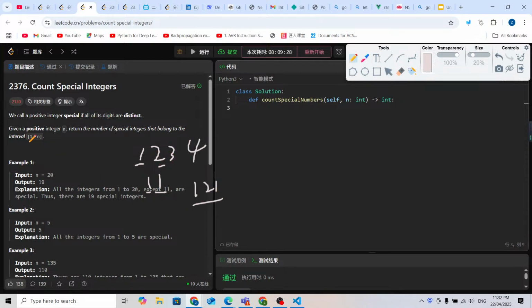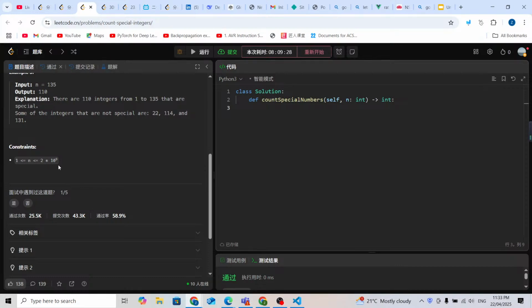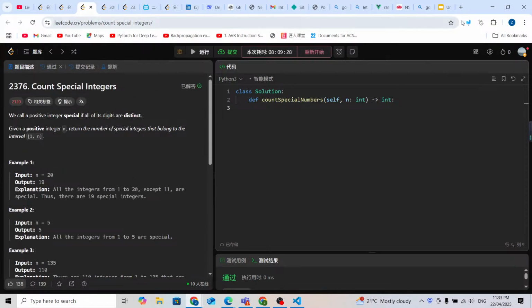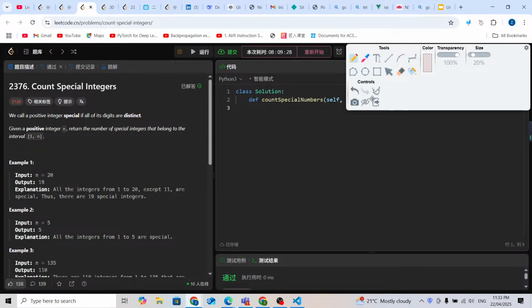Given a positive integer n, we're going to return the number of spatial integers that belong to the interval 1 to n, inclusive. Definitely, we cannot use brute force because this is going to be a really big number, 10 to the power of 9. So instead of using brute force, we're going to use the digital DP to solve the problem.